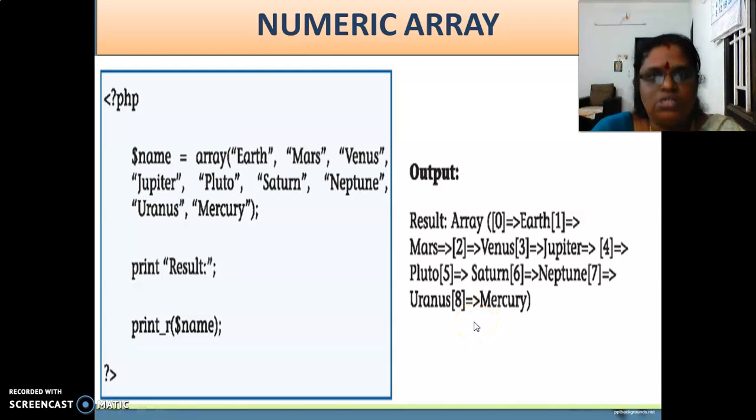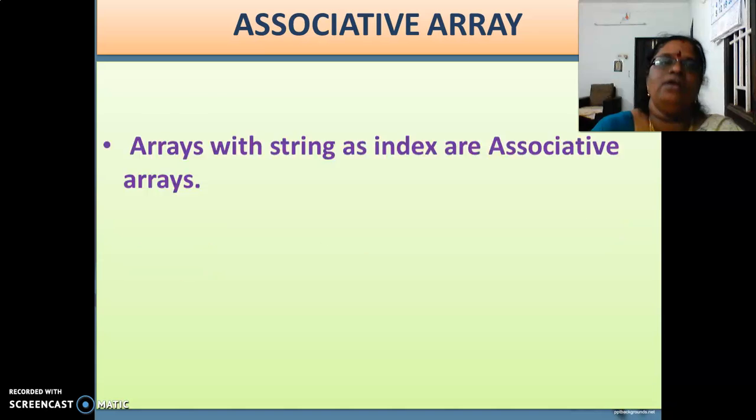Any doubt in this numeric array? See, the indexes are in numerical value. That is called a numeric array. In this array, index 0, Earth is saved. Array index 1, Mars. Likewise, array index 8, Mercury is saved. Got it? The next one is associative array.